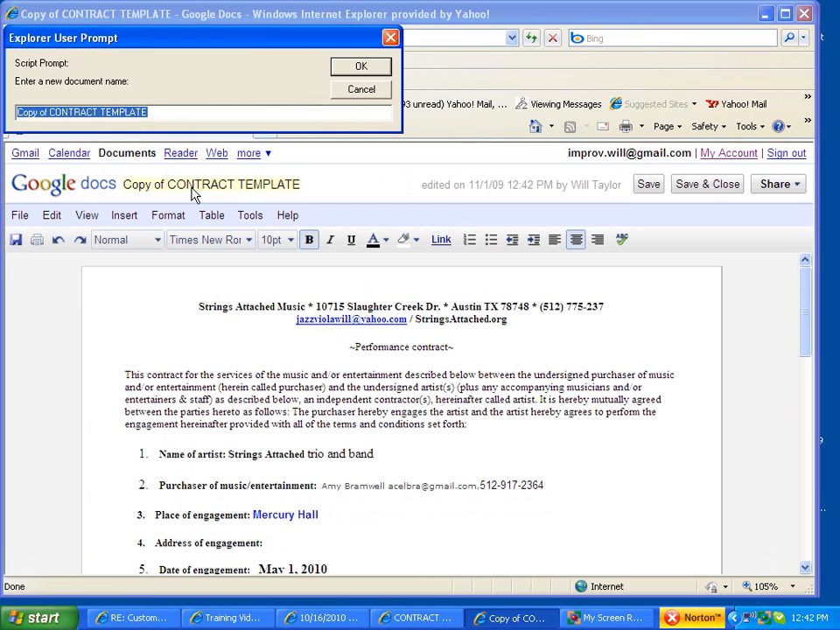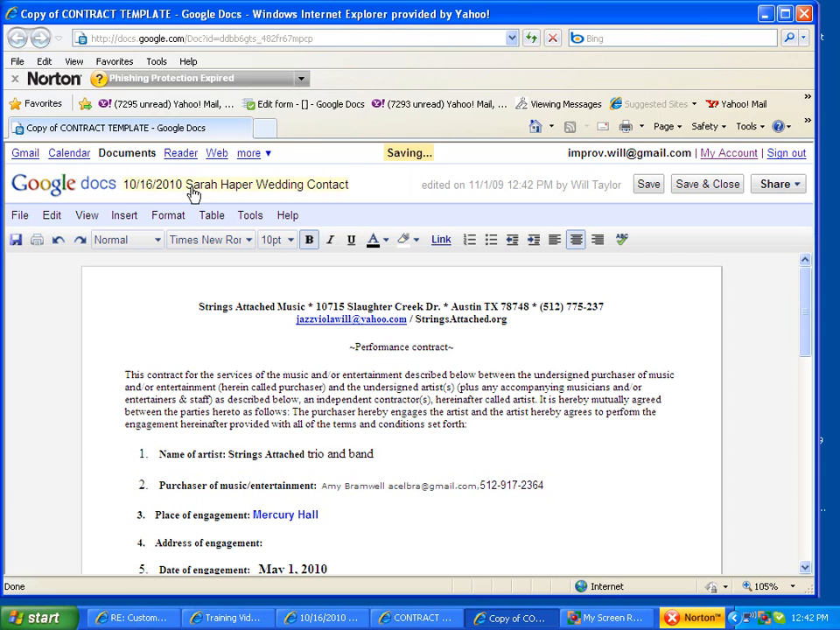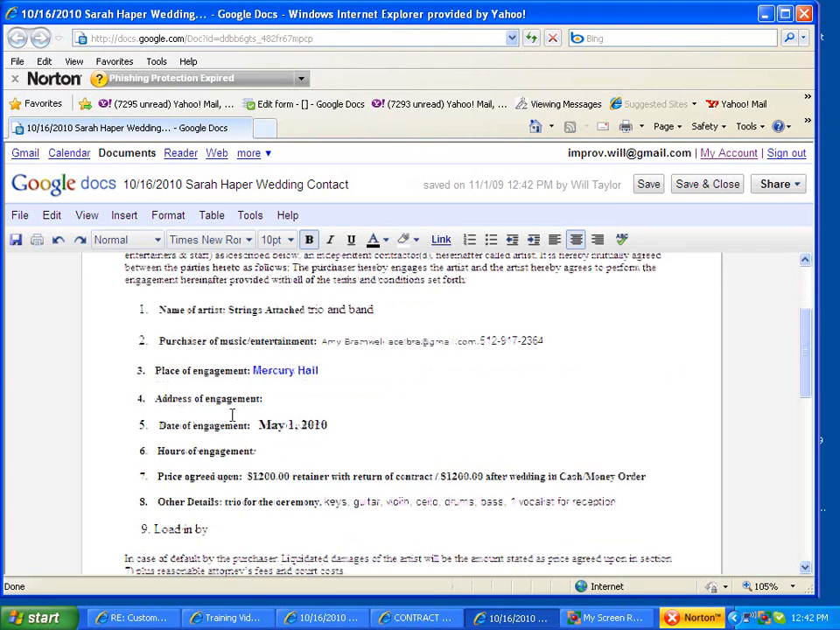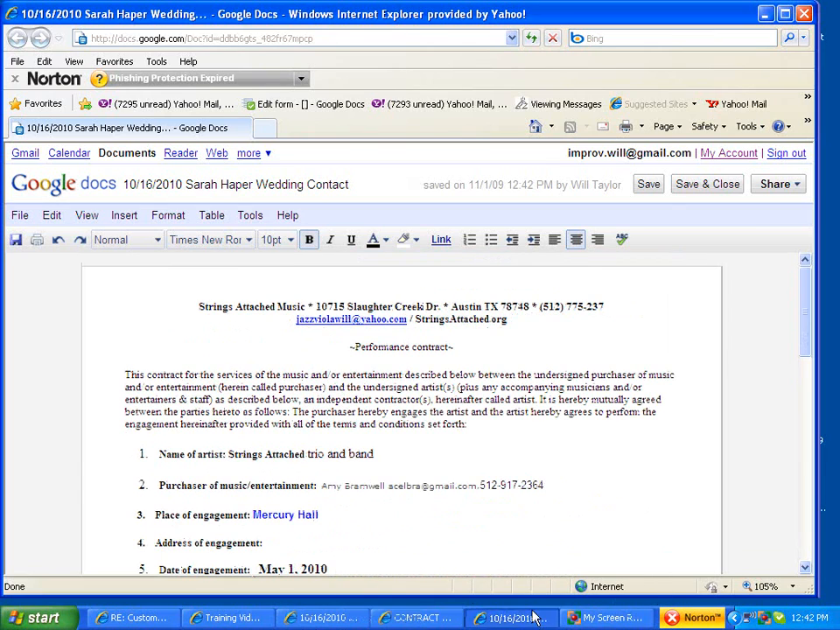Click this again. I'm going to put the date, 10/16/2010, Sarah, the name of the client. I'm going to say wedding contract because we might be doing some other kind of show. If it's a party, I'll put party contract, but we want to keep this specific to weddings. Press return. So now that I've saved it as the new contract, I can begin editing through the details.